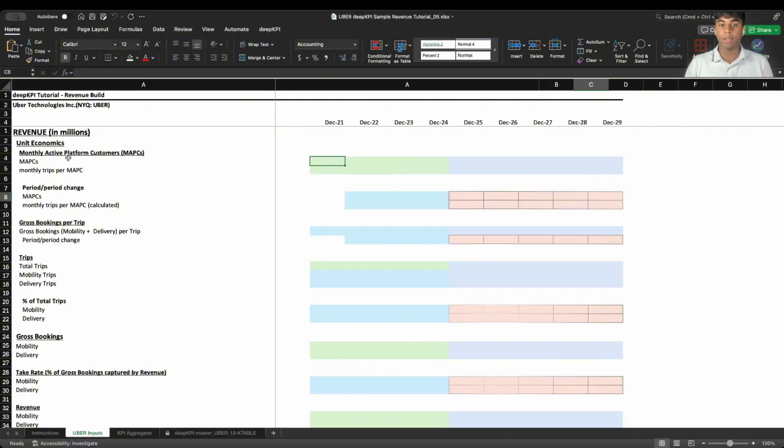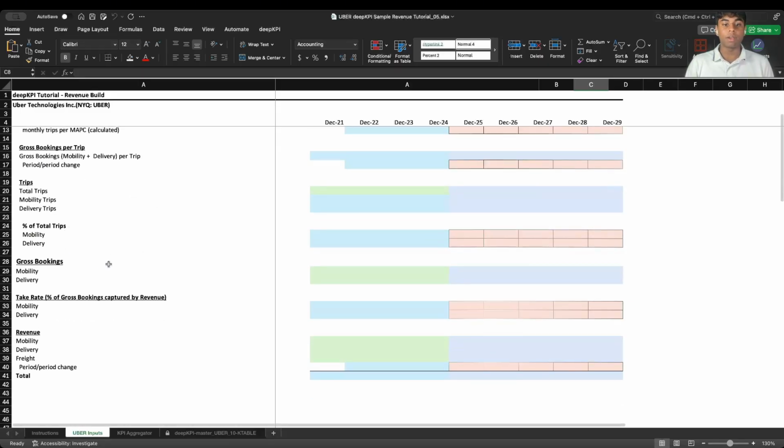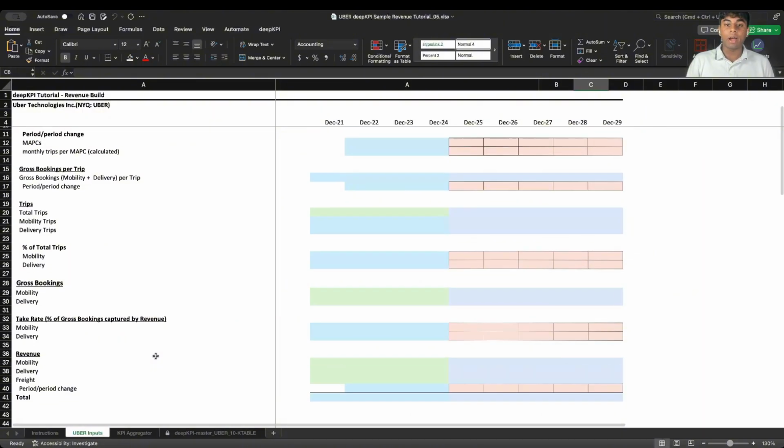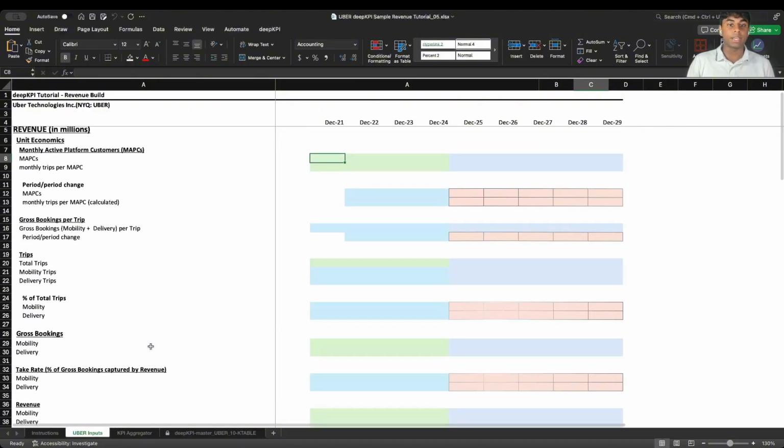We have their monthly active platform customers, known as MAPCs. We have their monthly trips per MAPC. We also have their total trips on their platform. Then we have their gross bookings and their revenue. Now, if I had to manually input all this data, it would take a decent amount of time. But I'm going to use deepKPI's Excel add-in data to greatly reduce this amount of time.